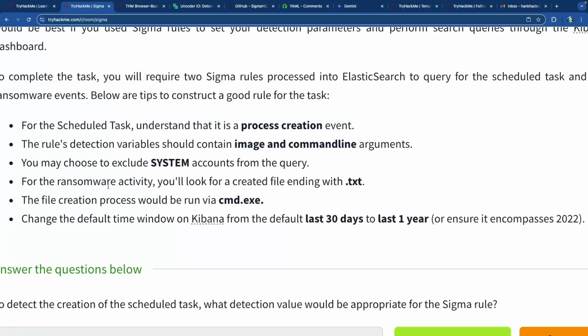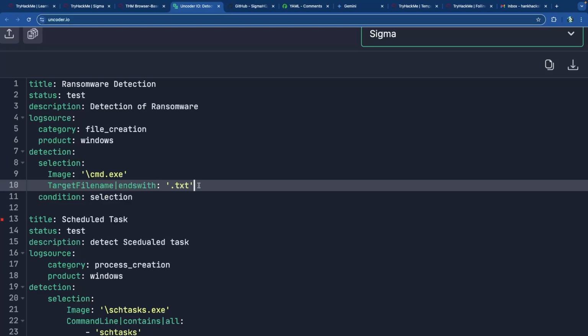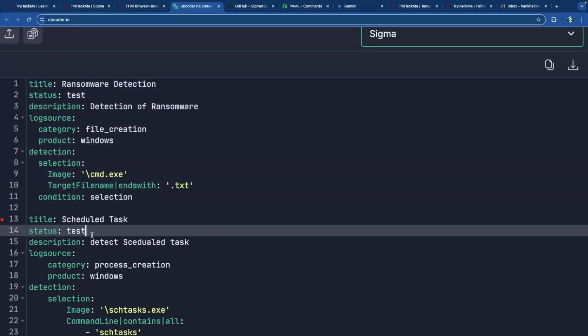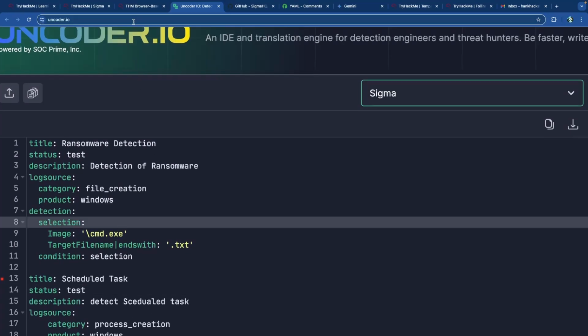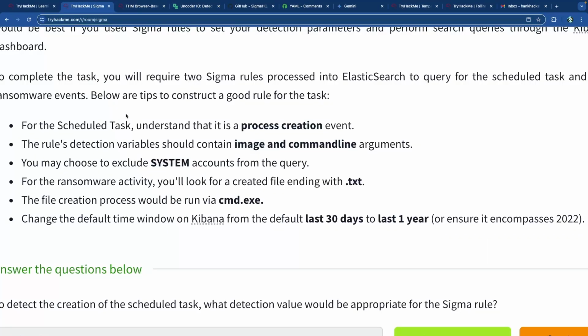So what would be the process that would create scheduled tasks? That's the thought process you go through to try to find that. In this case, they gave us the process, which was cmd.exe. And then they also said that we need to look for file names that end with .txt. So that's where the target file name ending with .txt comes from. Then you create your condition, which is the selection. That's it, and this one was much simpler than the first rule. Then you saw that we got our results, and we went through the results to find the answers for the questions.